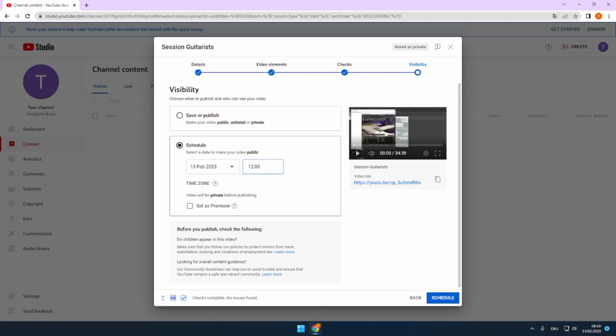Let's close this and use the down arrow a few more times. Video will be private before publishing. Checkbox not checked set as premiere. Nope. When you set your video as a premiere, you and viewers can watch it together at the same time. I don't want this. Public watch page gets created and shows a countdown to the start of your video. When your video starts, you can interact with viewers in live chat and comments.